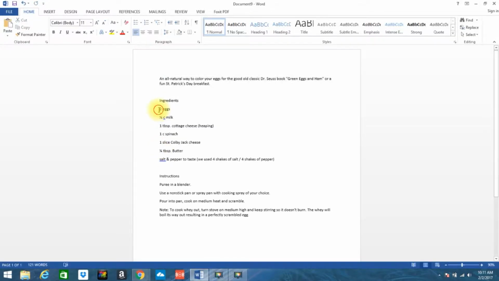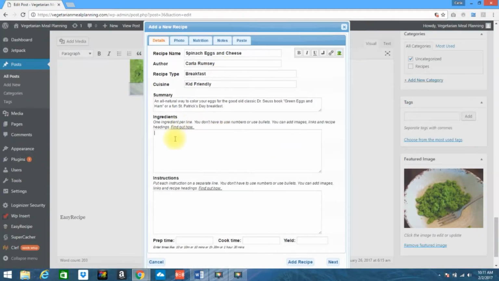Ingredients. This is what's so great. You just go ahead and copy and paste these. So I'm just going to do a quick copy and paste back in here. And if you read this, it says 1 ingredient per line. You don't have to use numbers or bullets. You can add images, links, and recipe headings if you want. That's for an upgraded feature. I just go ahead and leave it plain.